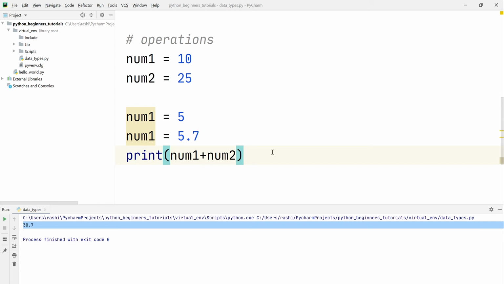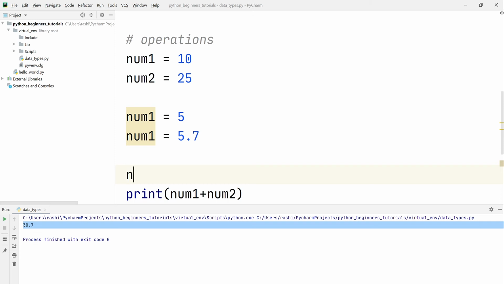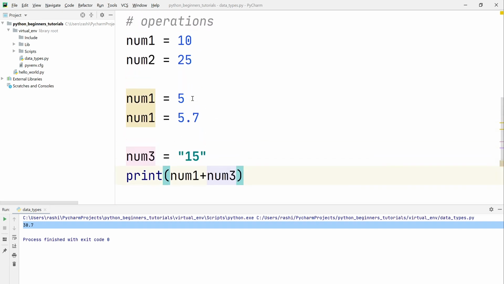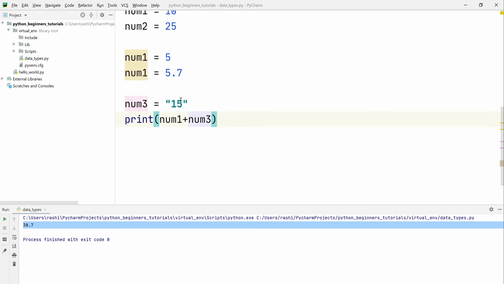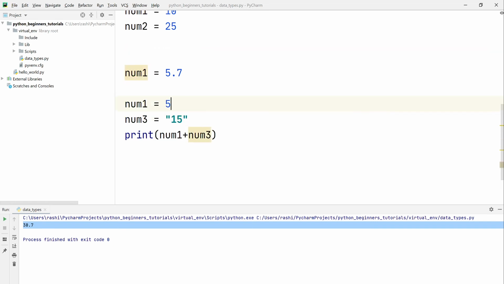Let's say we have one more variable, num3, and we give it the value "15". If I sum this number with num1, what will happen? You might be thinking that the result will be 20, but that's not how it will work. Actually, it will throw an exception here.